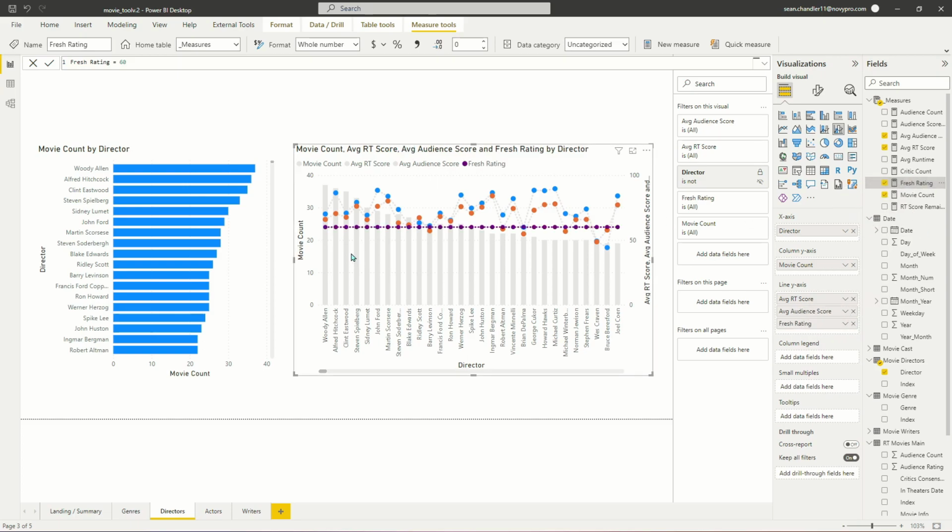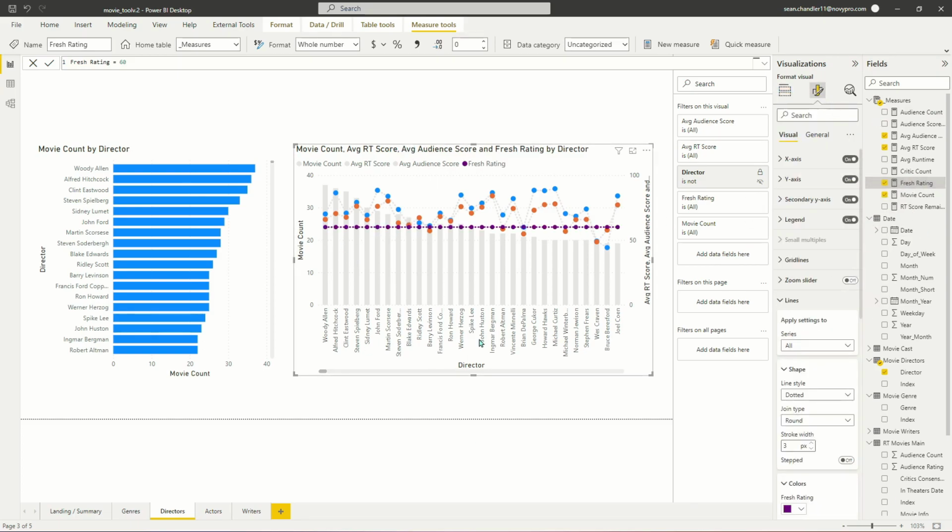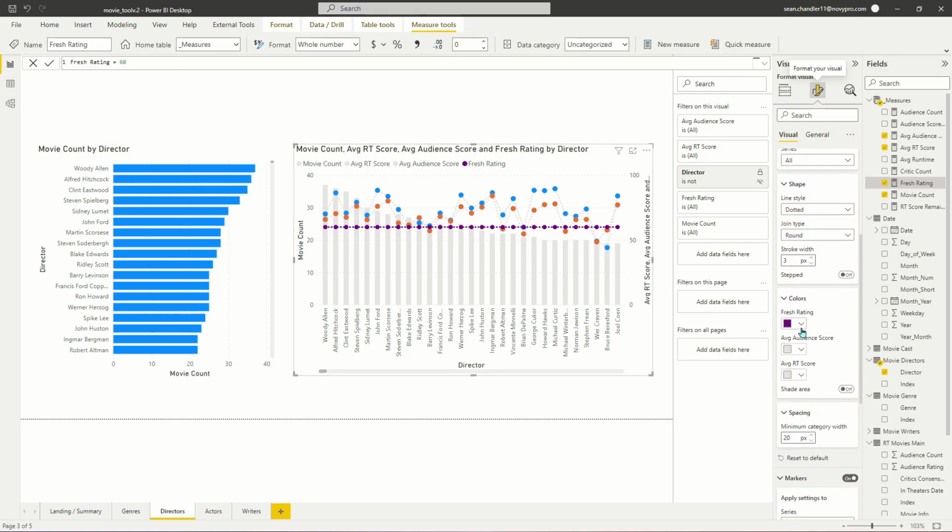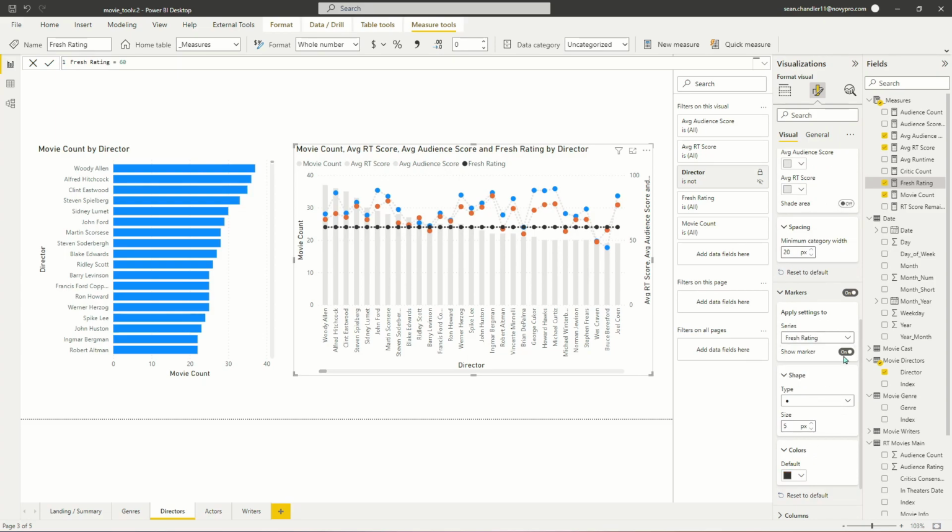That way we can add a threshold here that helps us understand which directors are consistently within that fresh threshold and which ones are consistently below it. So let's go ahead and make that line dark. Let's go ahead and turn off our markers for the fresh rating.